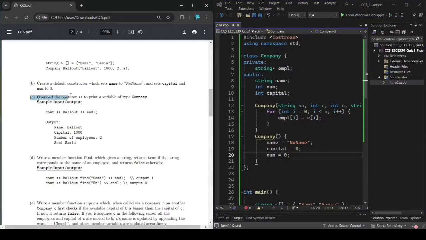On to part C, overload the insertion operator to print a variable of type company. So we want to be able to run a line of code like this and have this output. Now notice that this insertion operator is invoked by having an object of type OStream, cout is an object of type OStream, and then the insertion operator, and then an object of type company in this case.